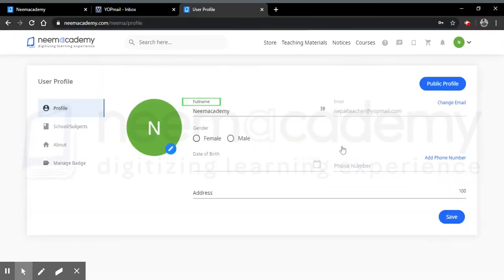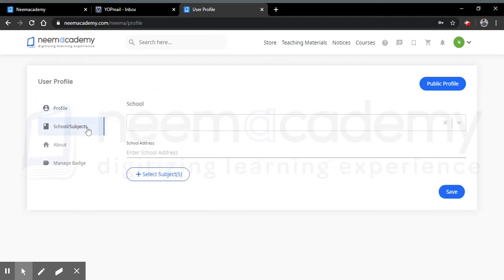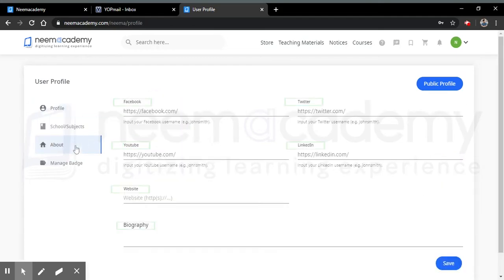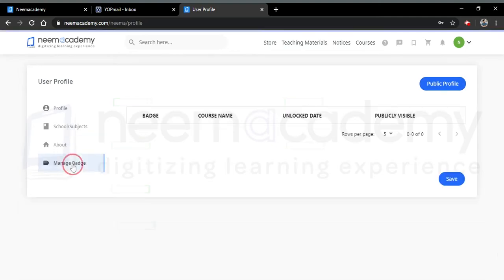Here you can edit your full name, email, gender, date of birth, contact, address, and even change your profile photo also. And you can also add your school address and further information. You can also add all your social media links, Facebook, YouTube, Twitter, etc. on the update profile option, and after that click on save.